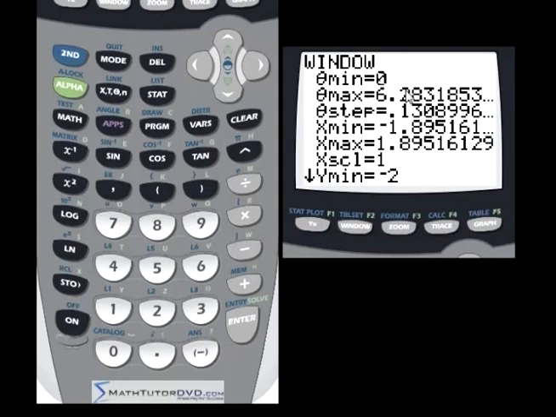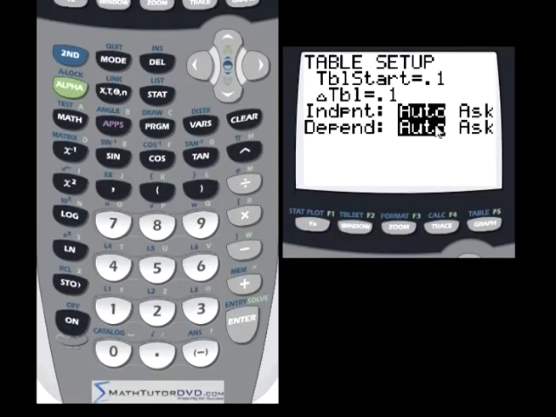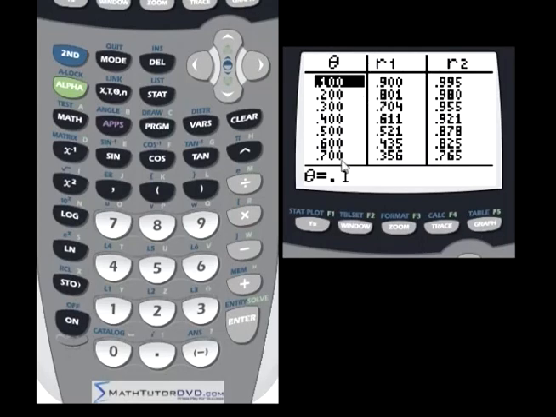Theta max is the maximum angle it's going to look at, which is 1 full circle, 1 full revolution. You can also look at any of these in terms of a table, and you can set this table up in the table set menu just like we've done before. You can change this to ask, and that's going to allow you to have a user-defined table that you can type in values for.